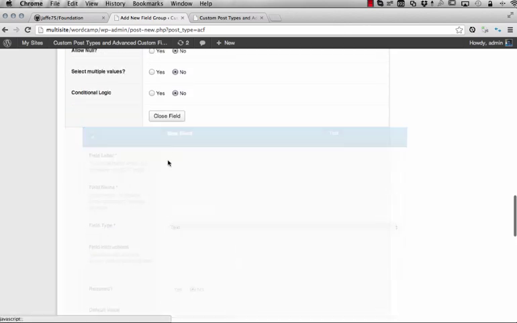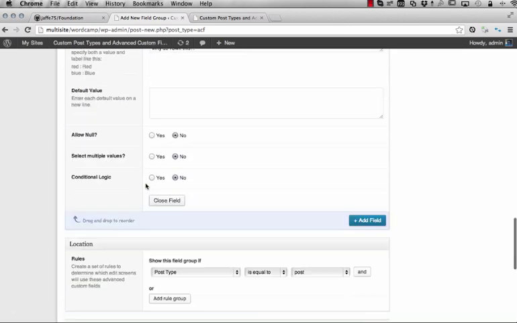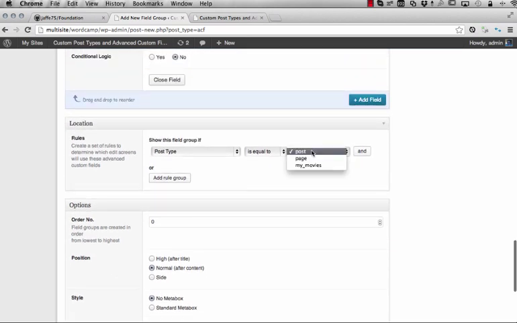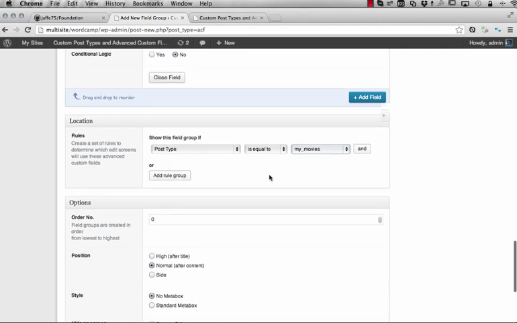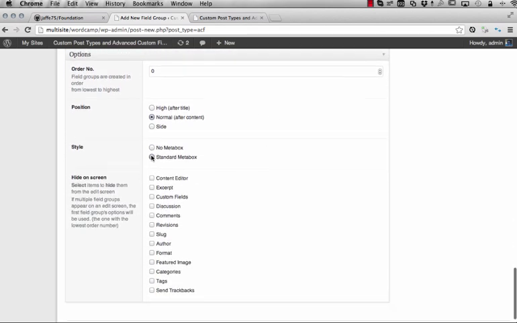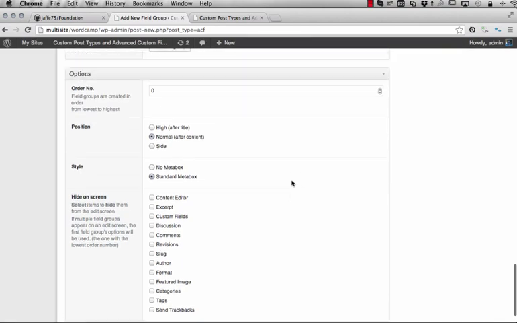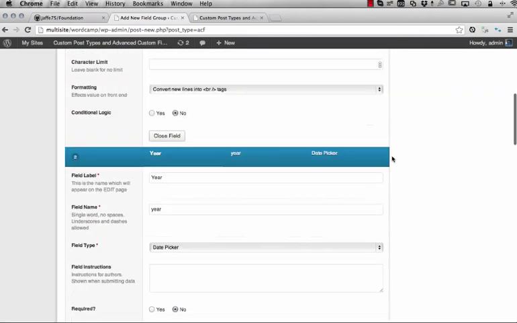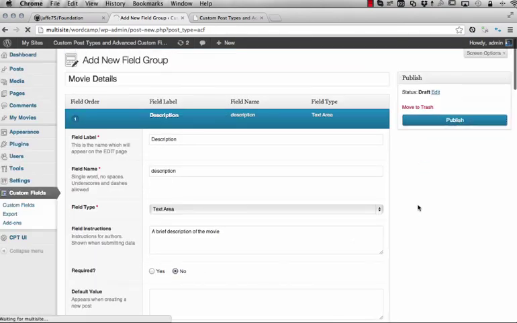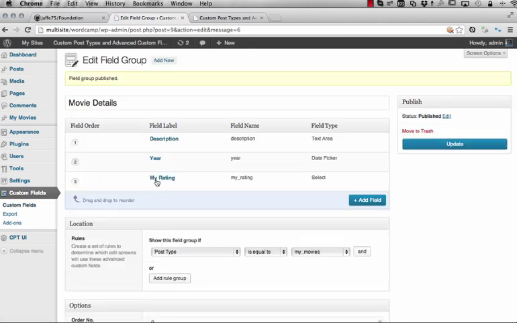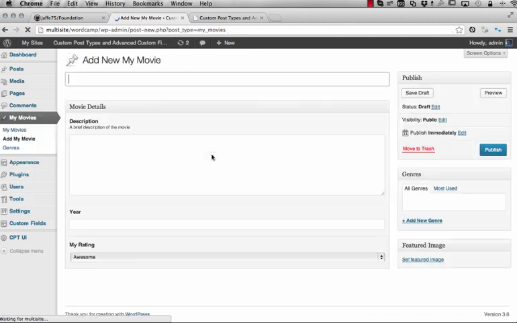Okay, so we'll delete this new field that I just created. Oops, sorry about that. And then what we need to do is connect it to my movies. So it'll only show when we connect to my movies. And then we're going to use a standard meta box so it looks prettier. And then we just go ahead and publish this. And now when we go to my movies, add a movie, we see a description, year, and rating, the genres and featured image.